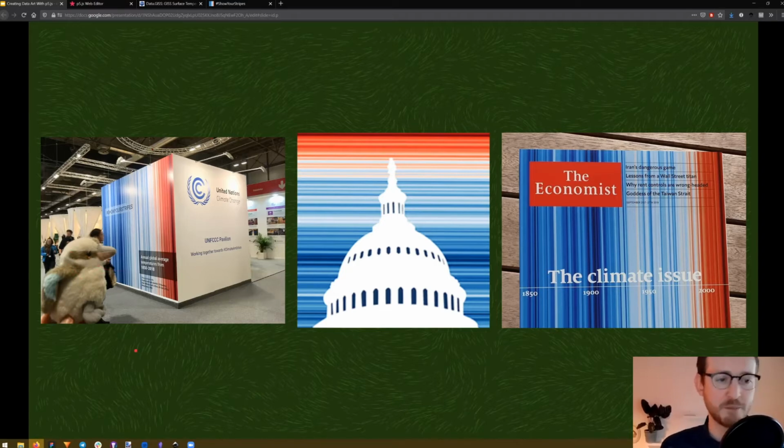I got this picture off from Wikipedia. I don't know why there's a bird in it. Here it is being used in the center here. This is the logo for the United States House Select Committee on Climate Change, right? So here's the Senate, I guess, and here are the warming stripes in the background. And then on the right-hand side, this is the cover of The Economist magazine.